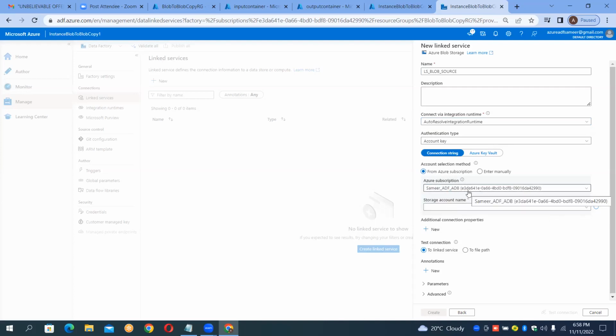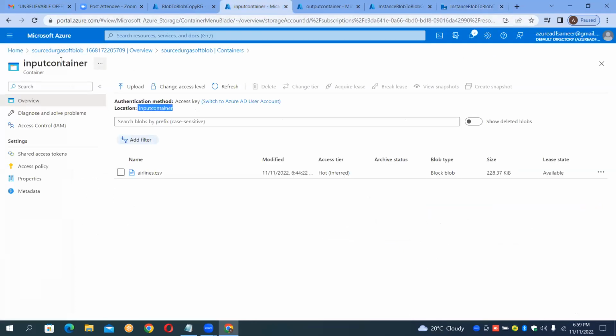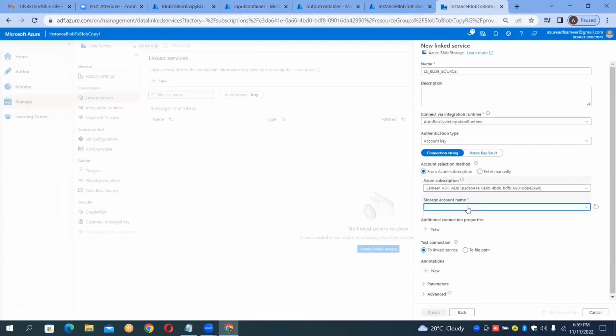Now guys, click on the source account name. What is my source account name? Source DurgaSoft blob. Am I right, guys? Yes. This is my source storage, and this is the name of the storage. So hence the same name we have to select. That's it, guys. Done.